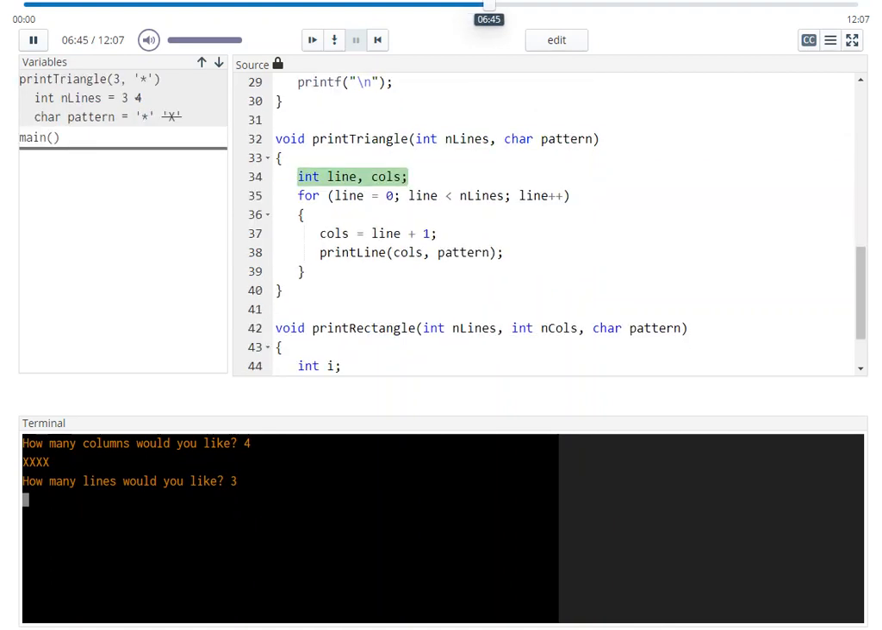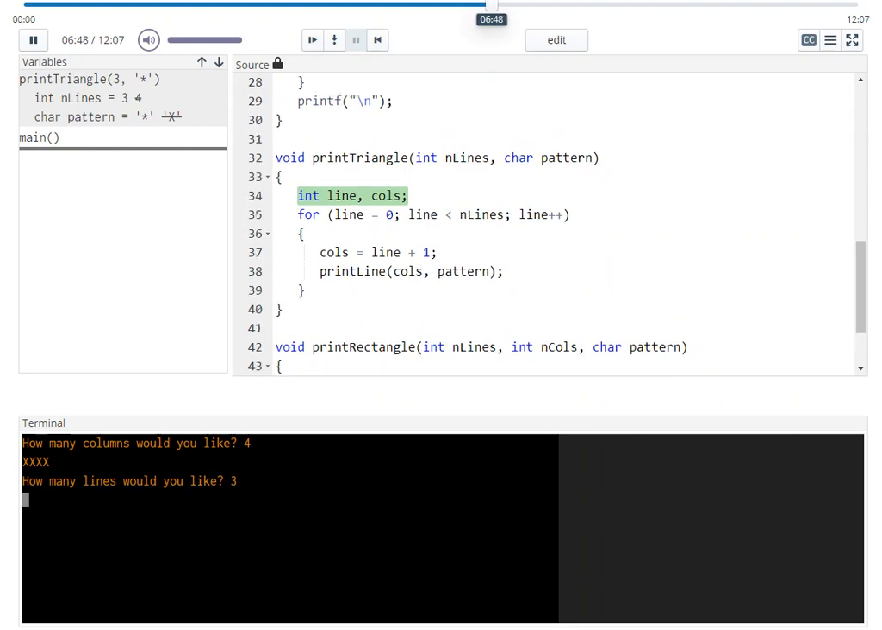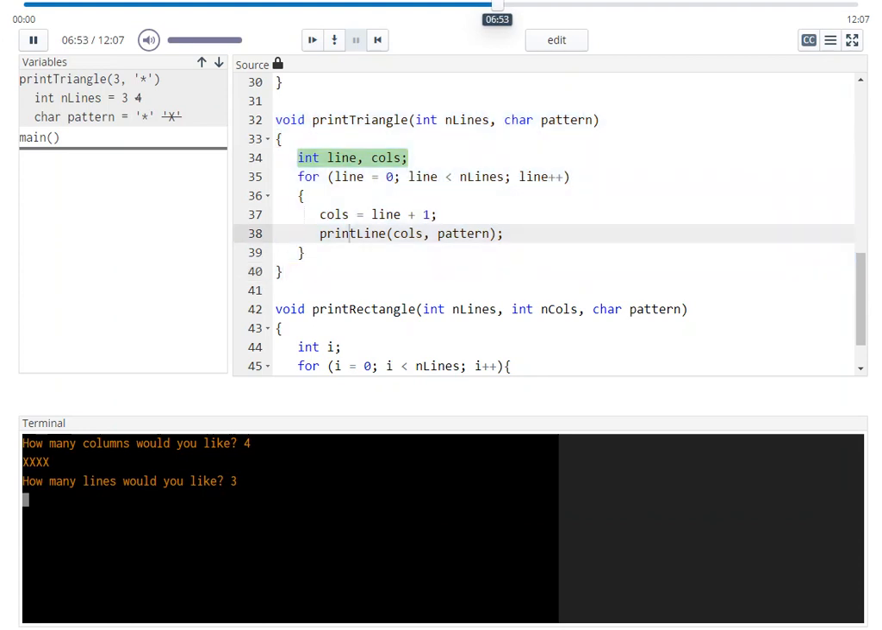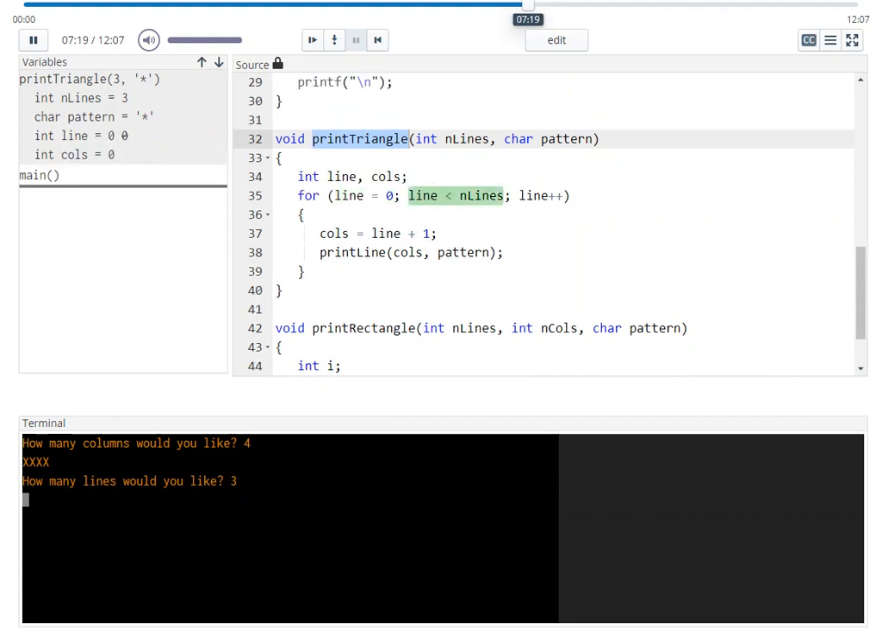Let's pause here just a minute. As you can see in the code of the function printTriangle, we call the function printLine. We already know this function because we just used it to print a line of x. But this time we will use it with the pattern, and the pattern, as a reminder, is a star this time. As you can see here in the variables, pattern is a star because we just received a star for printTriangle. So let's execute the code of printTriangle.